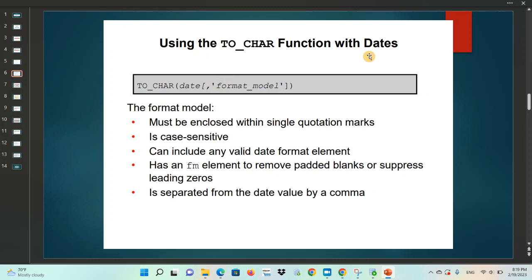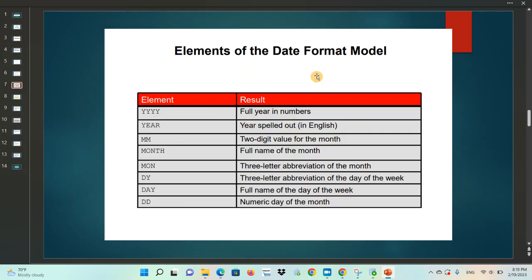Using the TO_CHAR function with dates. TO_CHAR syntax: TO_CHAR(date, 'format_model'). The format model must be enclosed within single quotation marks. It is case sensitive, can include any valid date format element, has an FM element to remove padded blanks or suppress leading zeros, and is separated from the date value by a comma. Elements of the date format model.